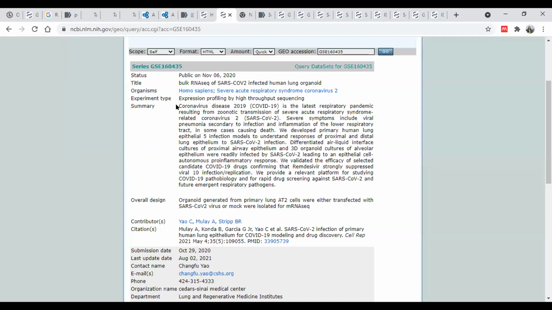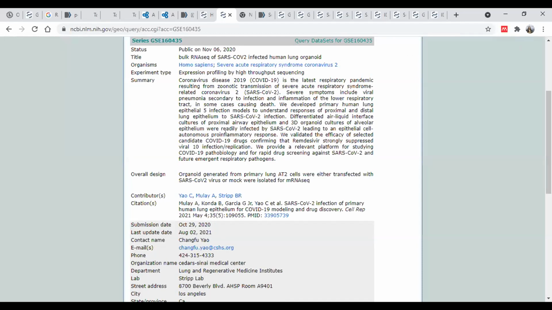Then what is the experiment type? The experiment type will tell you what kind of input data you have. If it is expression profiling by high throughput sequencing, it means it's high throughput sequencing RNA-seq data. If it is expression profiling by array, it means that it is by microarray. The next thing, you need to go through the summary itself, like what this study is about or what this data is about.